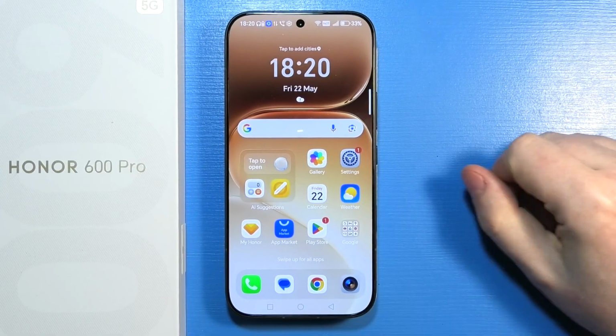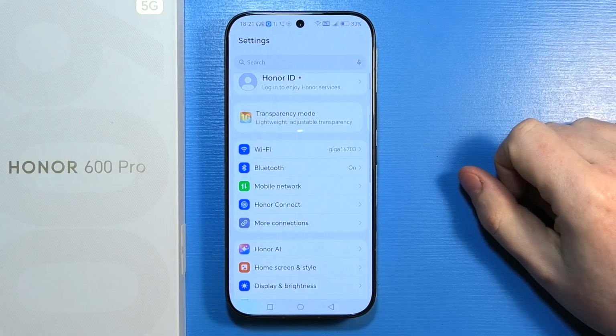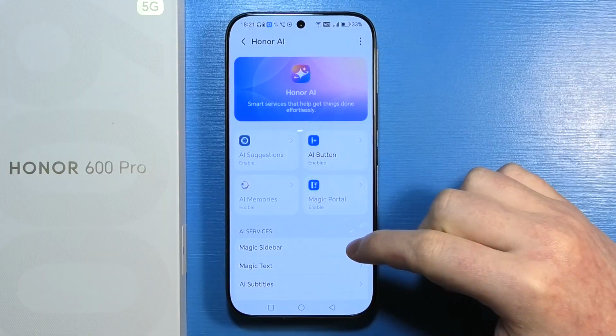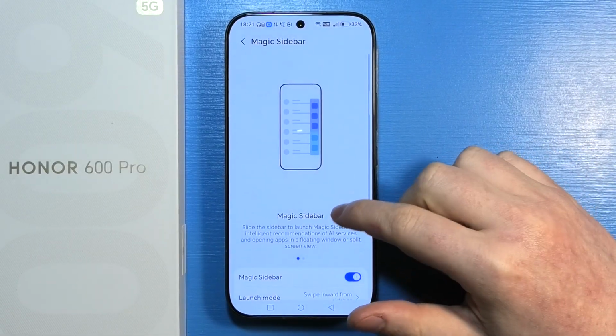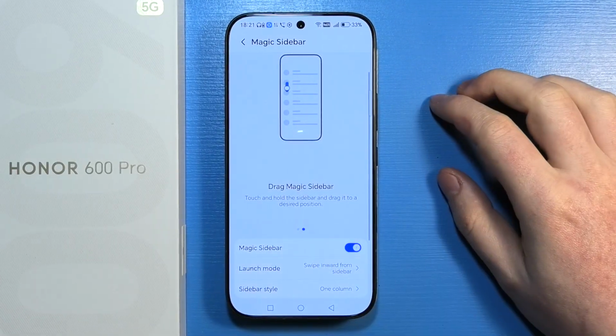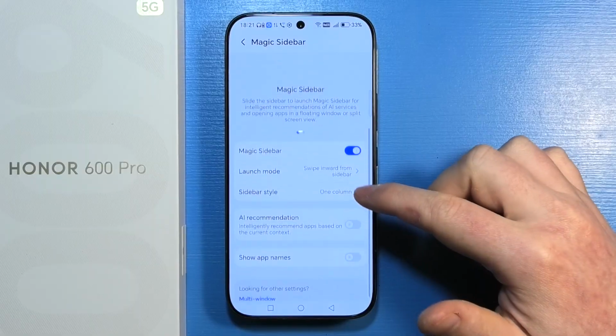To customize Sidebar in Honor 600 Pro, first of all, you will need to open settings on your device. Next step is to navigate to Honor AI, and then we can enter Magic Sidebar. Now, first option allows you to either enable or disable the sidebar. Then we can customize it with a few of the options below.